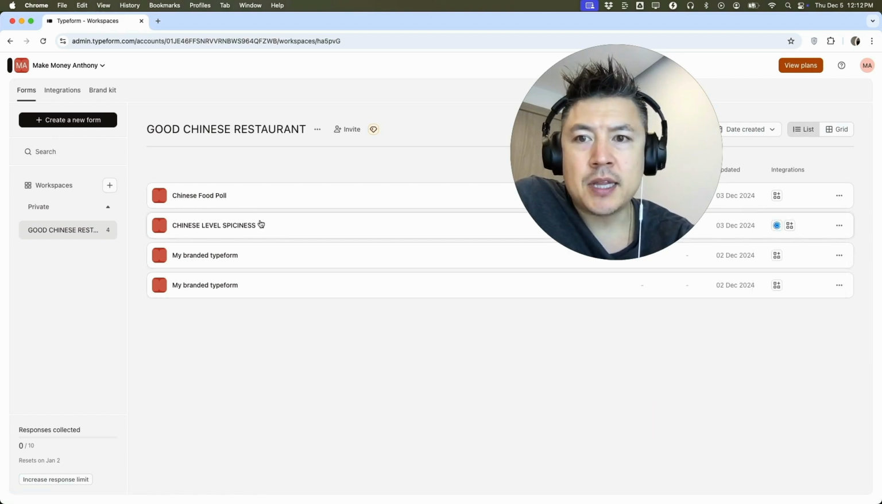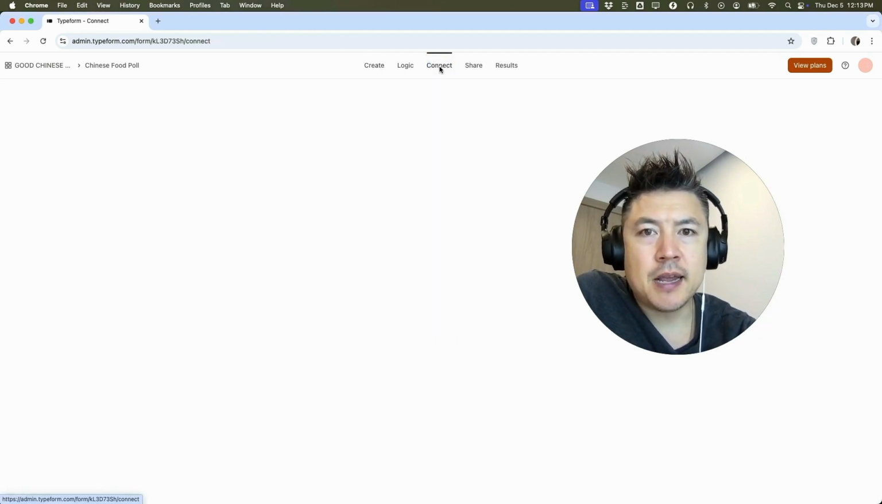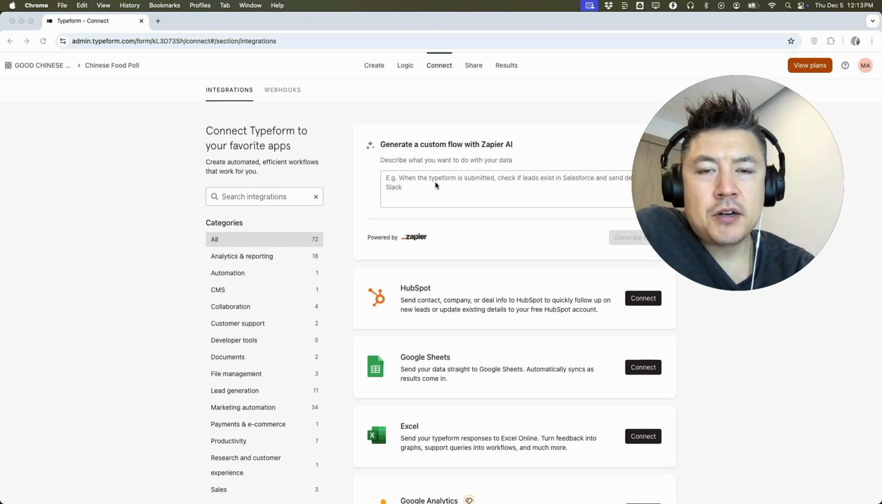The other way is you can just click into the poll and just open it right up. Okay, so once you've opened up your form, you're going to see all the different questions up here. You can also look here towards the top and there's these 5 options. Click on Connect. Either way, it's going to bring you to the same place. Okay, so now it's going to bring you here to the integrations.